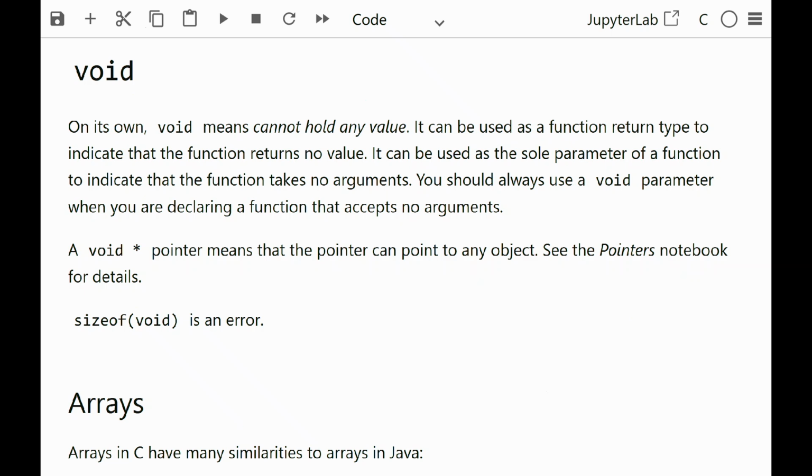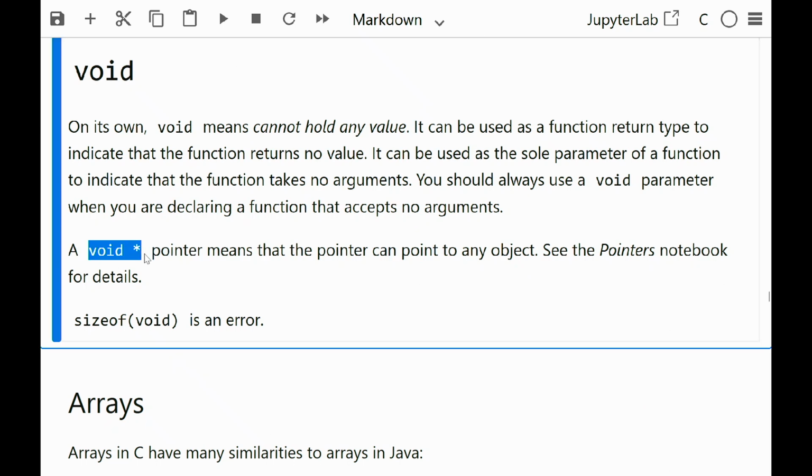In C, if a function has no parameters, the parameter list should be marked as void as well. I don't remember which version of the language brought that in. There's also another use of void: a void pointer. It lets you make a pointer that can point to any object. When we talk about pointers, we'll come back and revisit what a void pointer is.